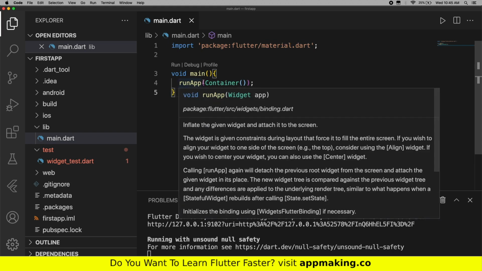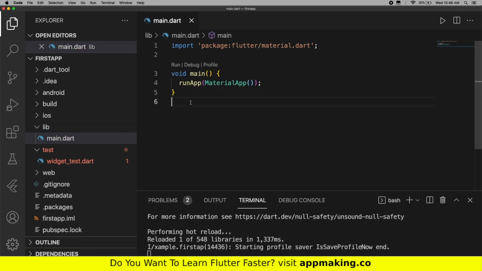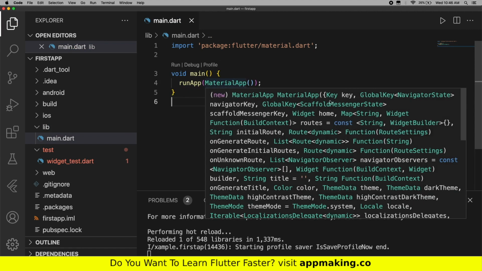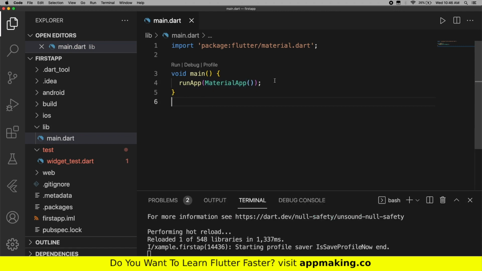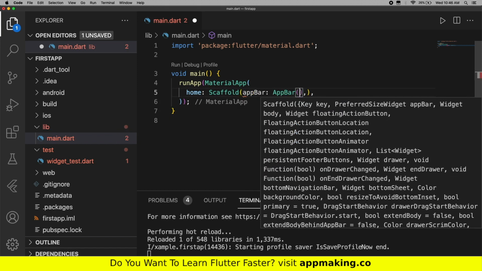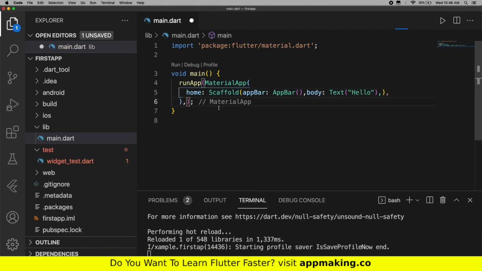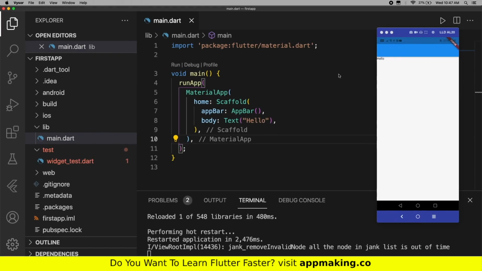Instead of the container, now I'm going to pass the widget called MaterialApp. If you hover over MaterialApp, you can see it has a lot of properties. I'm going to write the code, then I will explain it. Now we have written the code and let's see the output. Here you can see we have created an app bar and some body.